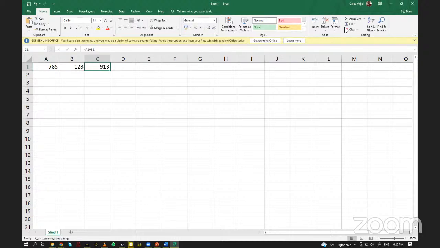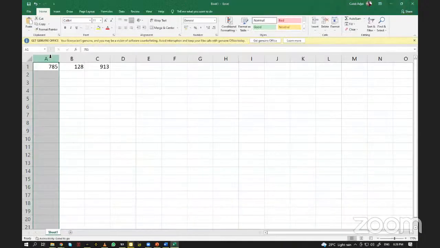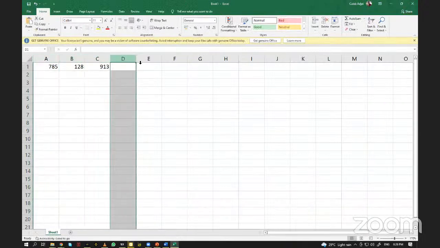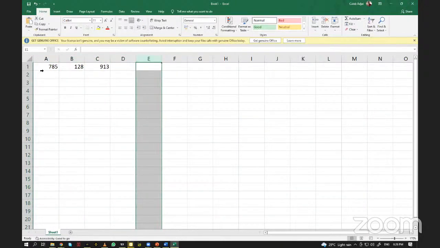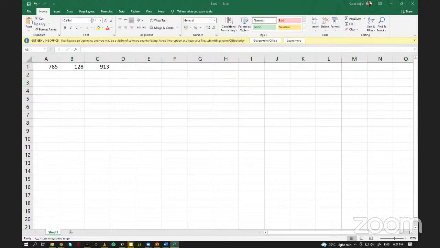So basically, what we are saying is that the spreadsheet allows users to organize data in columns and rows and perform calculations on data. You can see over here, there are different columns: column A, column B, column C, column D, column E. We have row number 1, row number 2, all the way like that. It helps you to organize data or information in a very orderly manner.